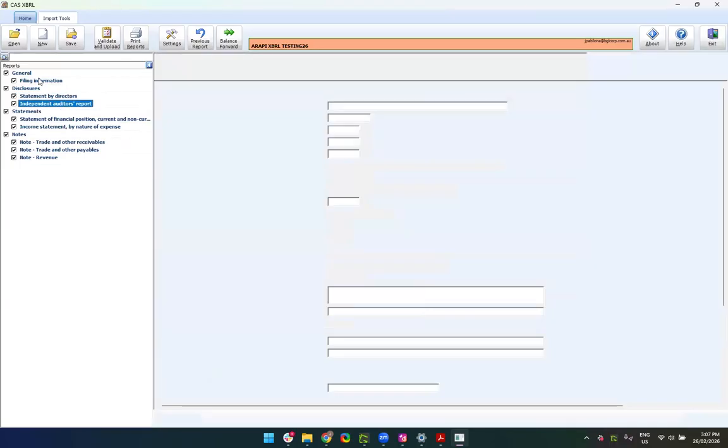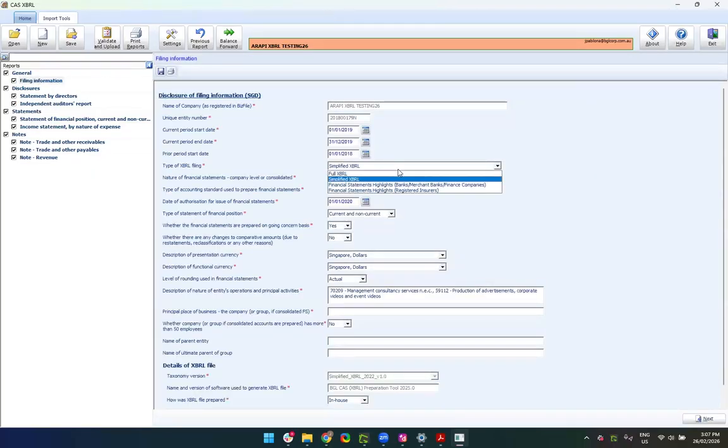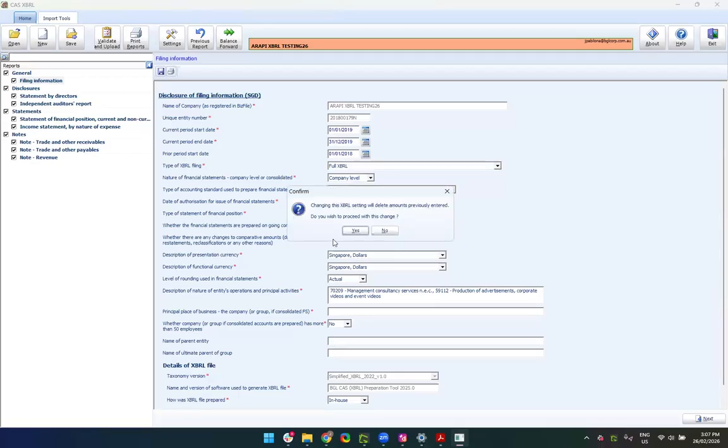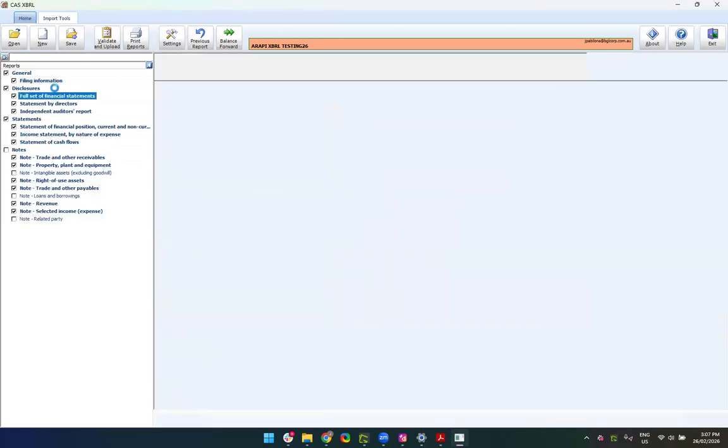And you can key in all the necessary information. So again, if I go back to my full XBRL and then go over here, it will prompt me to change your XBRL settings to full XBRL.